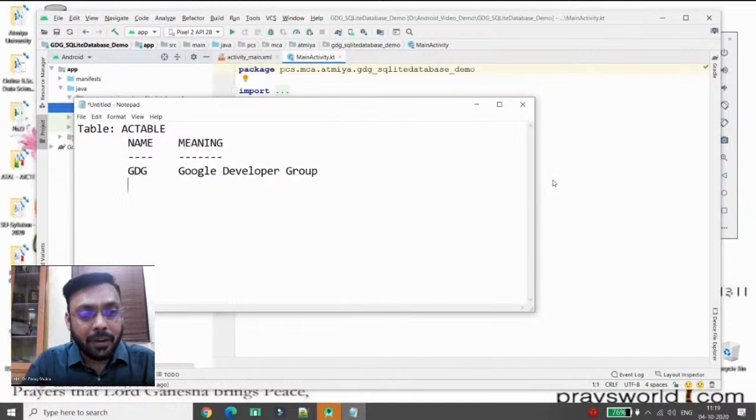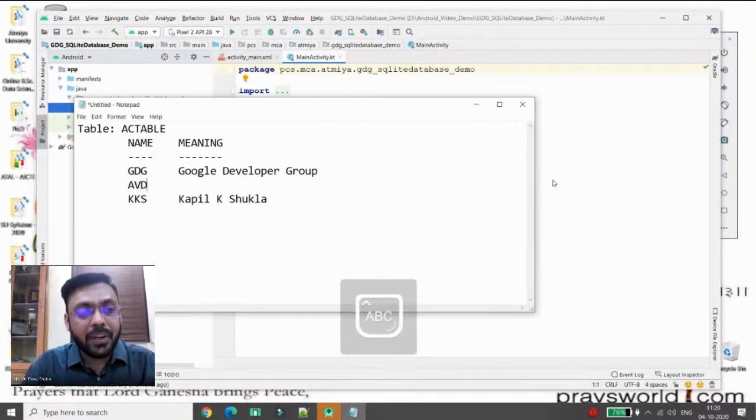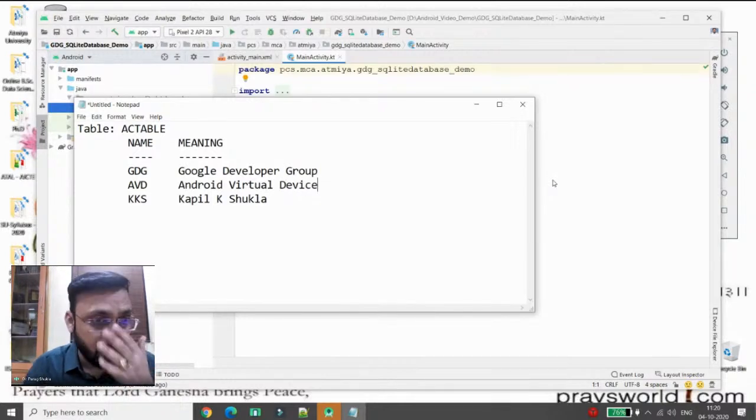In the same way, if I'm entering, for example, KKS, then the meaning is Kapil K Shukla. This is just an example. Even you can write here, for example, AVD, then it is Android Virtual Device. Right, so I want to do it like this. Definitely, I need two columns: one is the name, another one is the meaning.